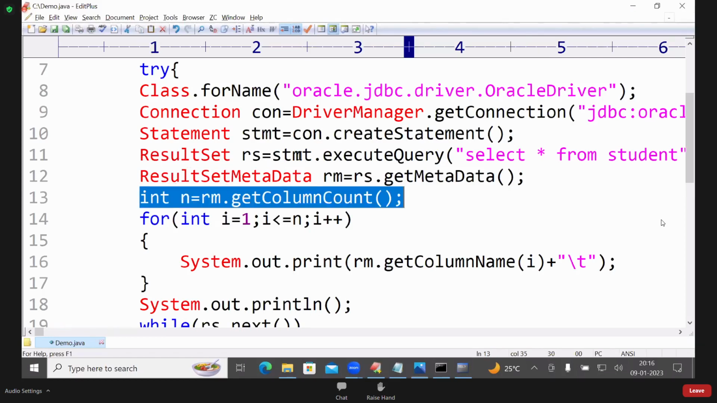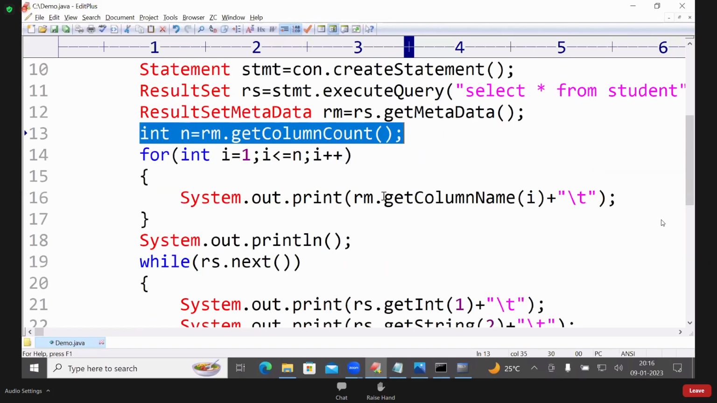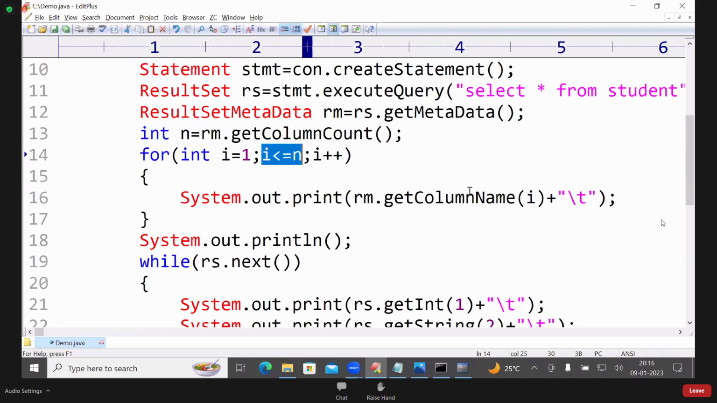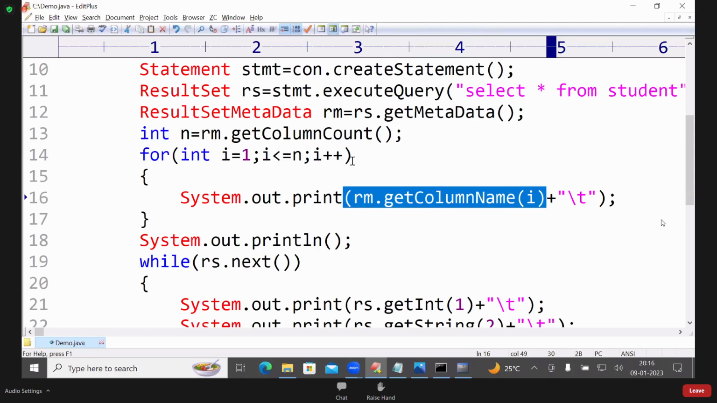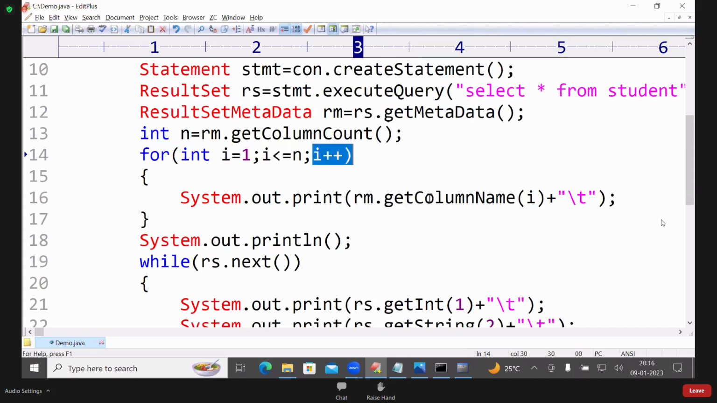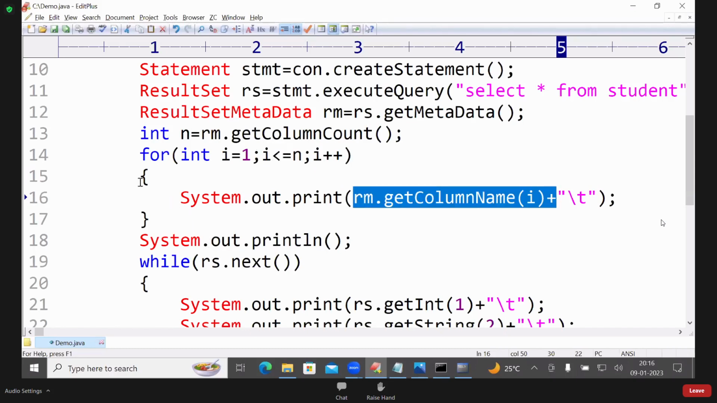Now here I value 1. 1 less than or equal to 3, true. rm.getColumnName(1), roll number printed. I becomes 2. 2 less than or equal to 3. rm.getColumnName(2), name printed. I becomes 3. 3 less than or equal to 3, true. rm.getColumnName(3), marks printed. I becomes 4. False. Stop it. Cursor comes to next line.